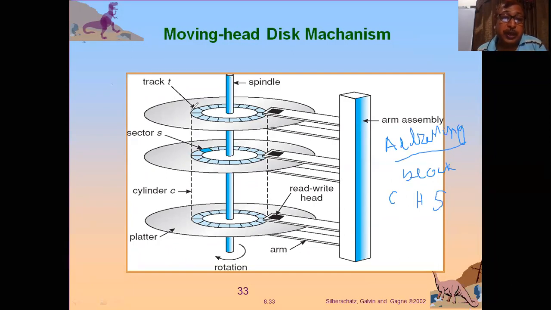Okay, so track T: all the track T's on all the plates make this cylinder C. This is one cylinder, this is one track, this is another track, this is another track. All these tracks are part of this particular cylinder. This is one cylinder. So I need to know which cylinder I am talking about.